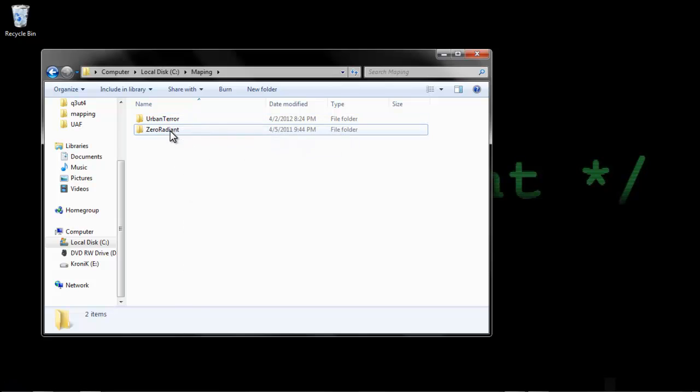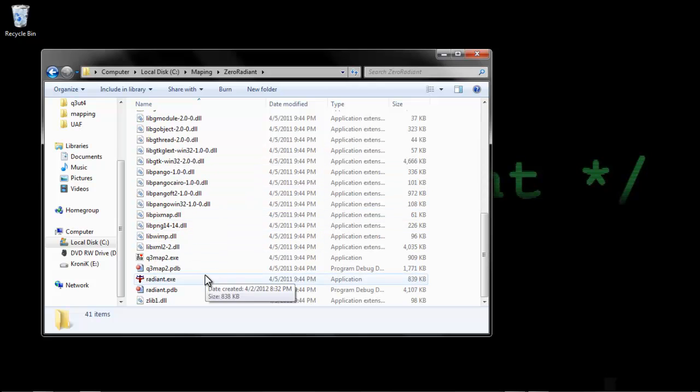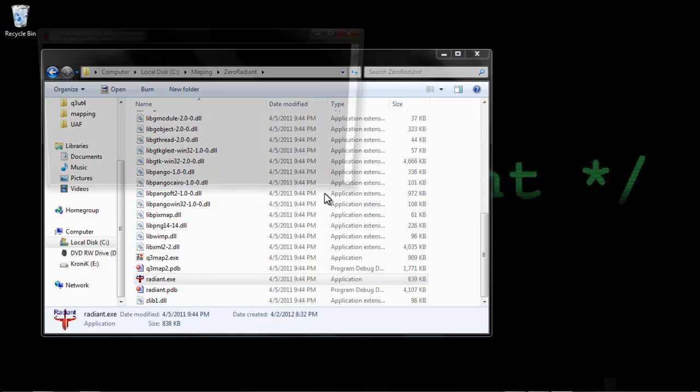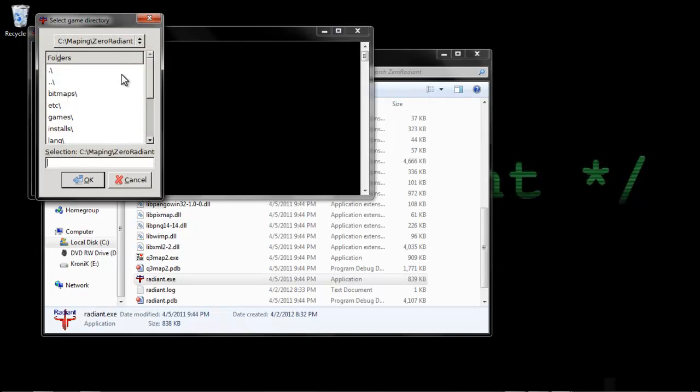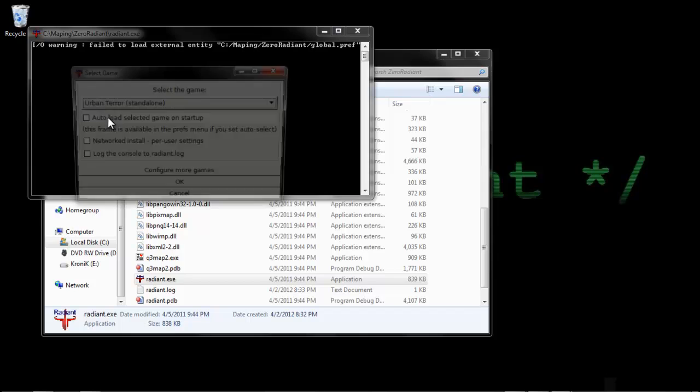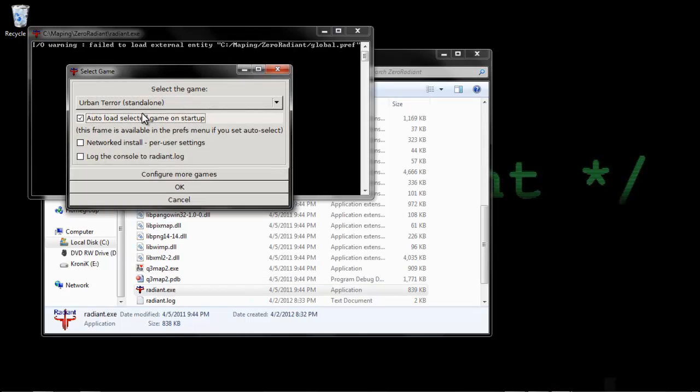So to start out, I'm going to open up Radiant. It's going to ask me what game I want to configure. I want to configure Urban Terror. For the engine directory, I'm going to go to C, my new mapping, Urban Terror, and that's my engine directory. So I say OK and OK. I want to auto load this game on startup because I only map in Urban Terror. So that's OK.